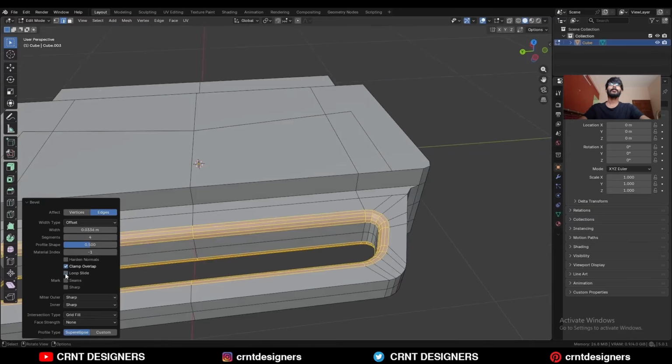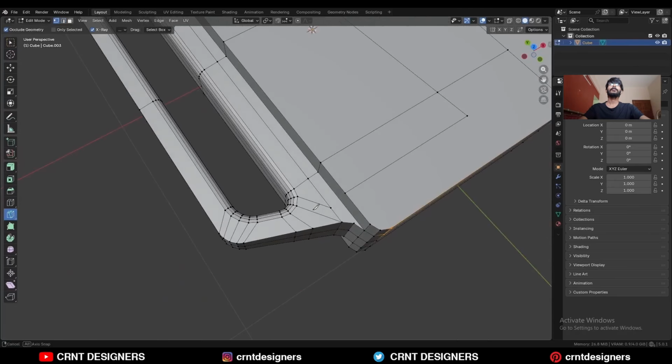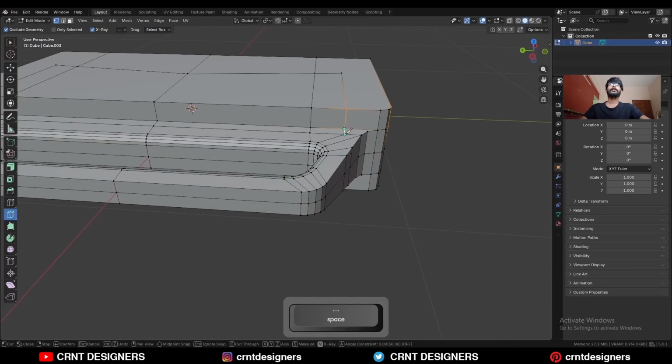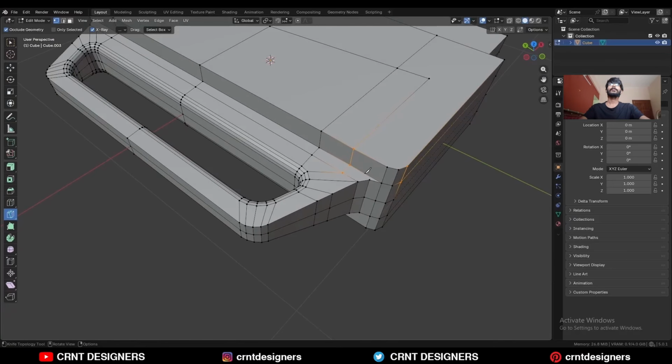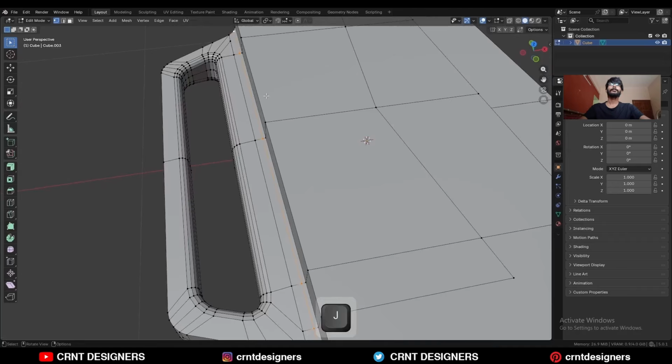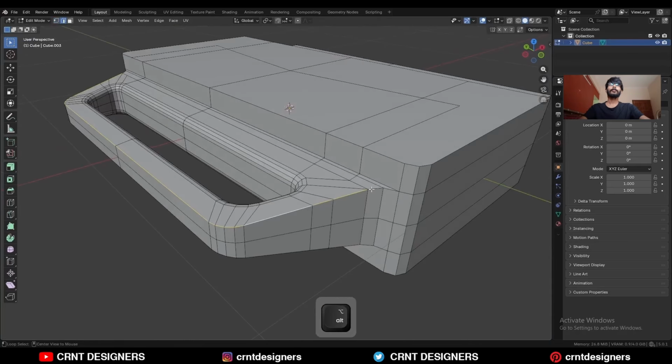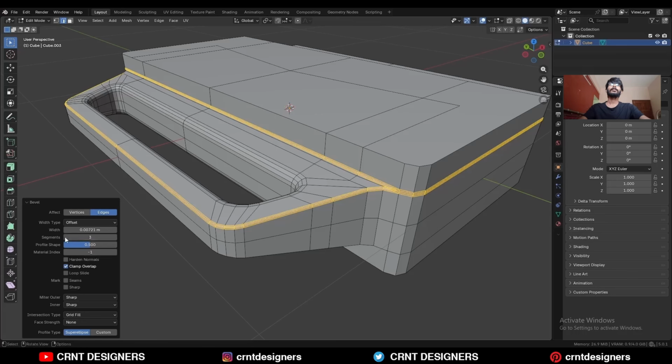Uncheck this loop slide. Use the knife tool and create cut. Select these vertices and join them. Then select these vertices and press J to connect them. Then select this edge loop and Ctrl B, add bevel on it. Add a 2-segment bevel, shift factor should be 1.